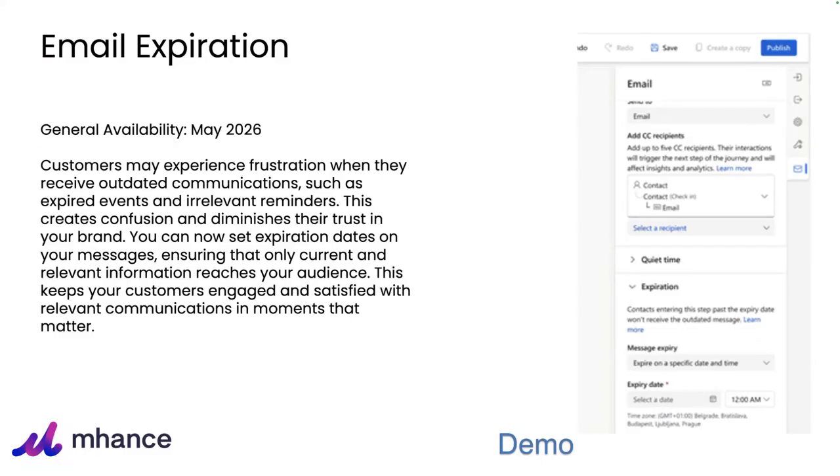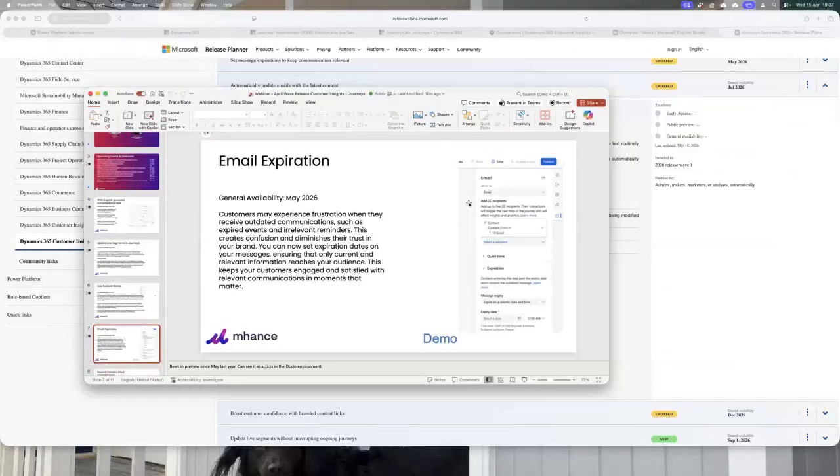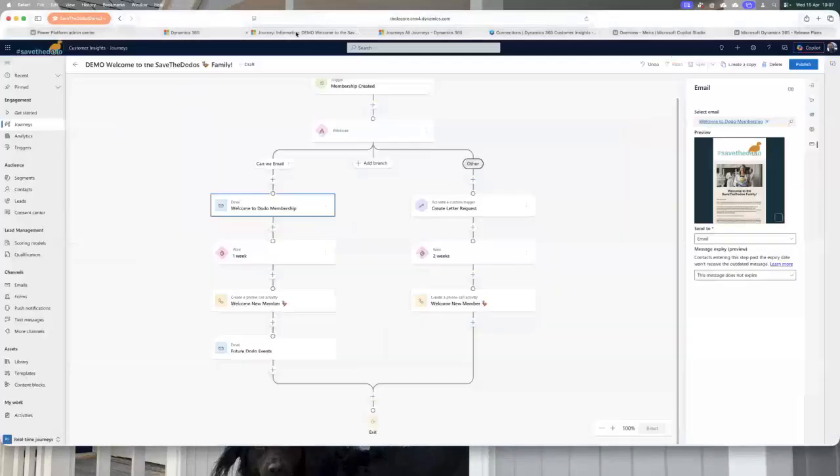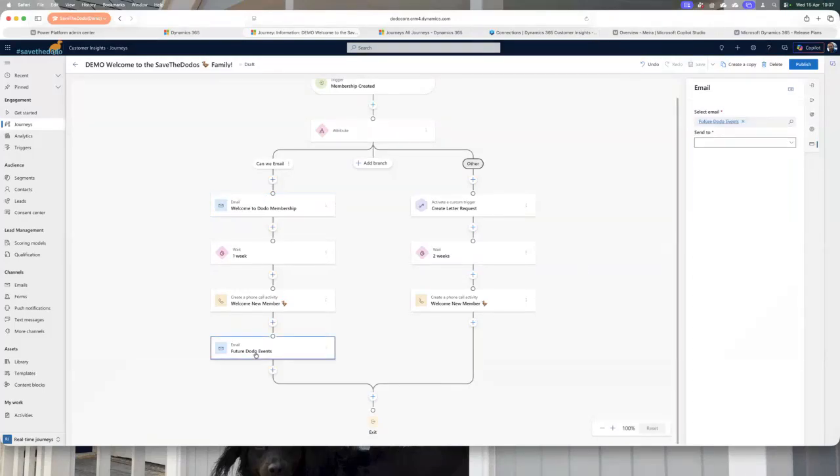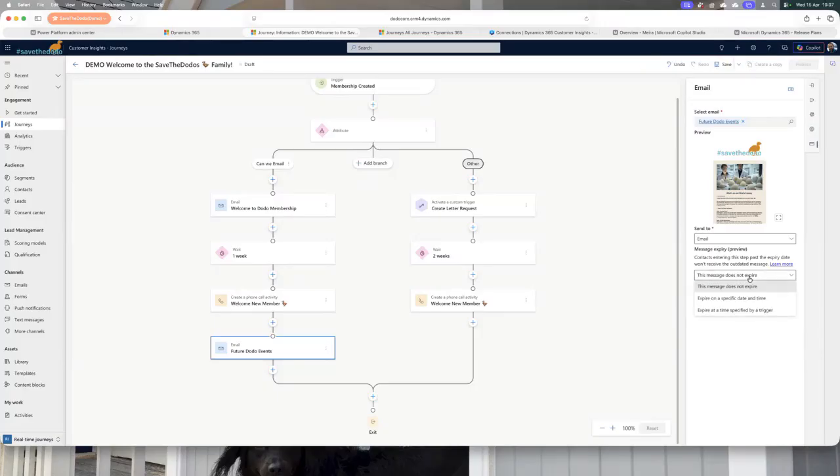I'm just going to pop in and actually show you some of it working because it's probably more useful to see it that way. So what this is effectively doing here is against every single email body. For example, here I've got one about future events that we're hosting. That ability to say, actually, we can expire on a specific date time. Say, what's the point in sending my future event email if the content of the email is completely out of date?